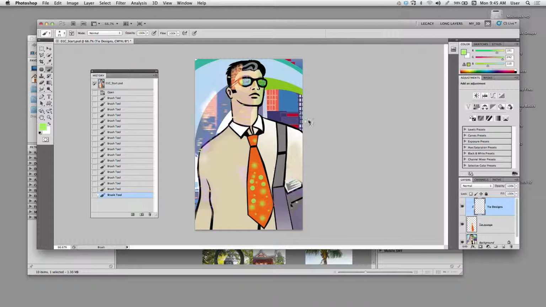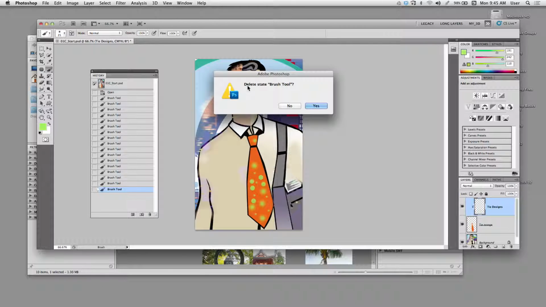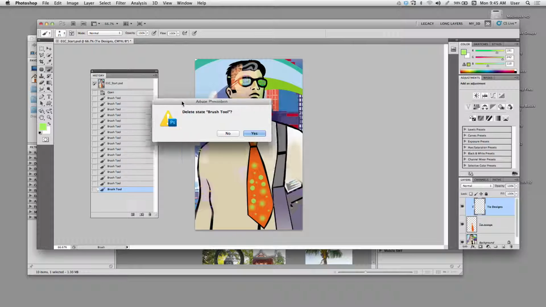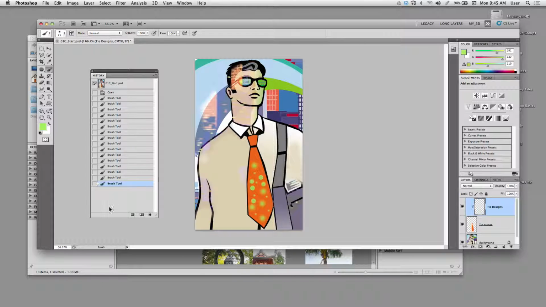Be careful, because if you delete the states, then you're not going to be able to step back. But there is a way you can simply delete them. You're prompted, hey, do you want to delete that brush state? Are you sure? Click yes. And now it's deleted, and there's no way of me stepping back. That's why I like to step back and activate the one I want. And if I want to step forward, I can step forward. You can even step back to when you opened the document by clicking the open state.